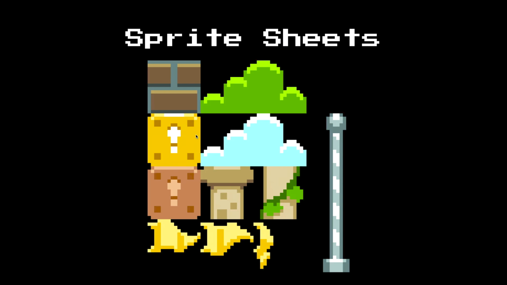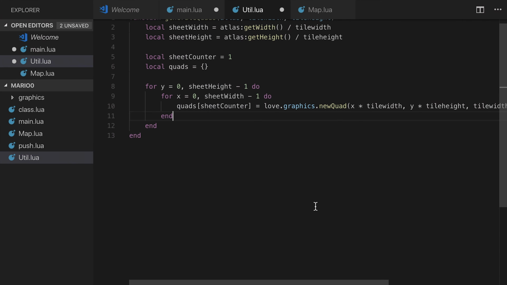So y will be 1, x will be 0, so 0, 1, 2, 3. And then y is 2 here, so 0, 1, 2, 3, and y is 3, 0, 1, 2, 3. So that's essentially how we're iterating through our sprite sheet to create all of the quads. Now we've assembled this quads table, so at the very end, what I want to do is return it.